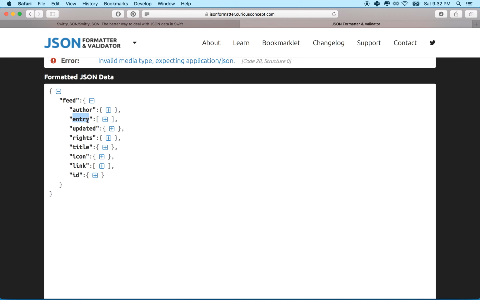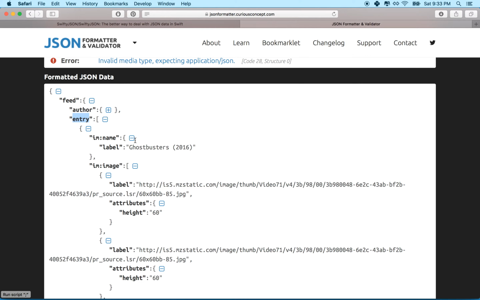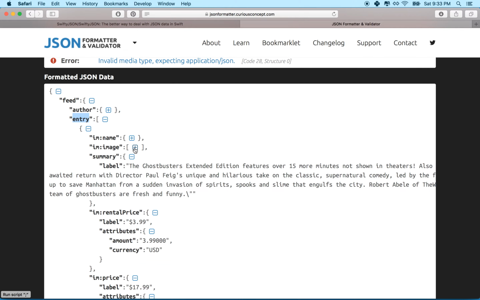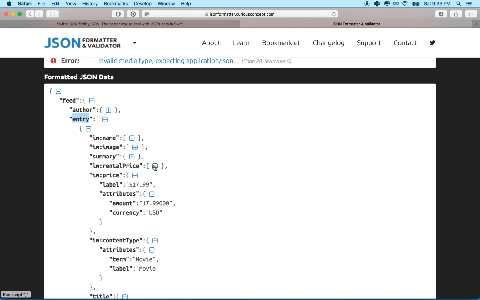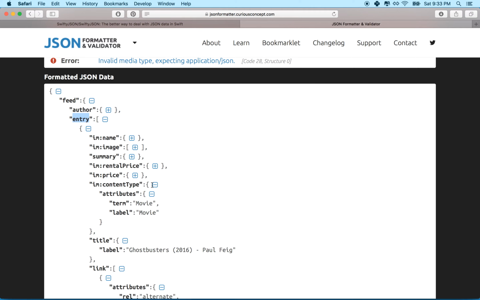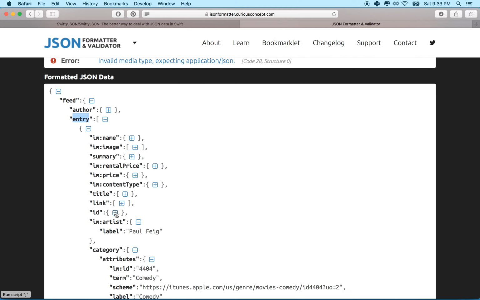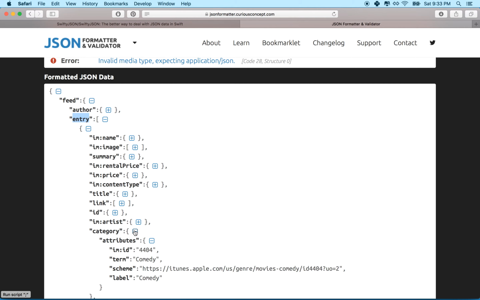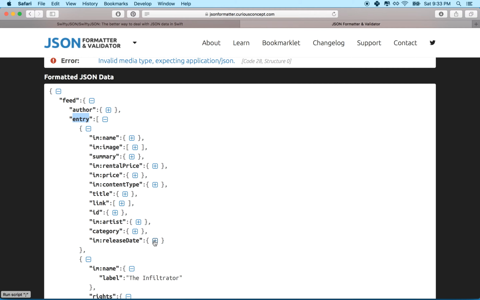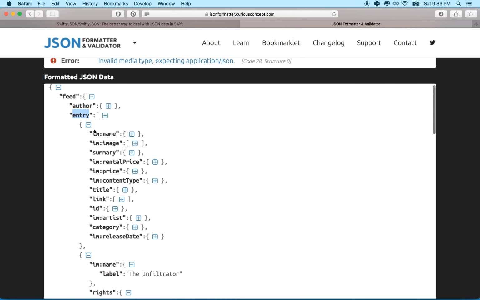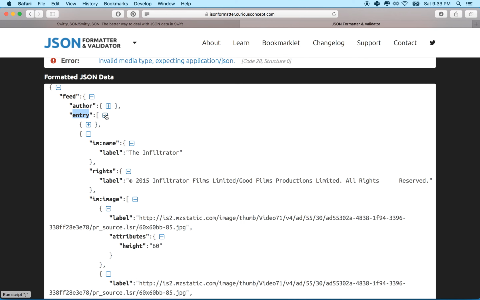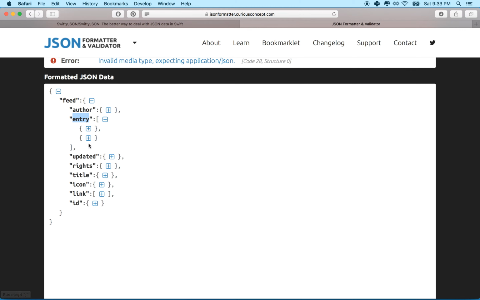And what we really want to look at is we want to get to entry, okay? Because this is where each movie is going to be. So we'll open that up, and then let me close these things up inside here, and we'll take a look at the 2 movies that we have. And wow, this movie has a lot of data here. Yeah, there we go. So this is one movie right here. Okay, so this is the first movie. And this is the second movie, right?